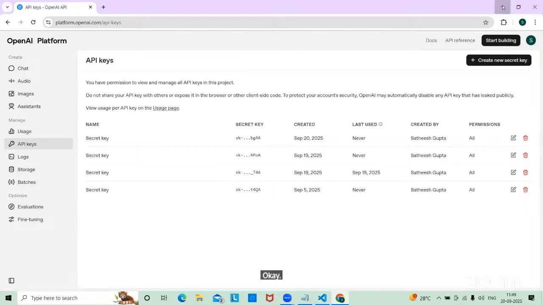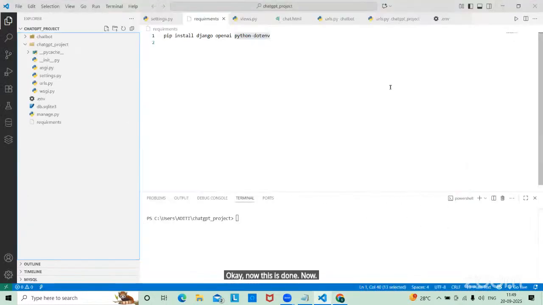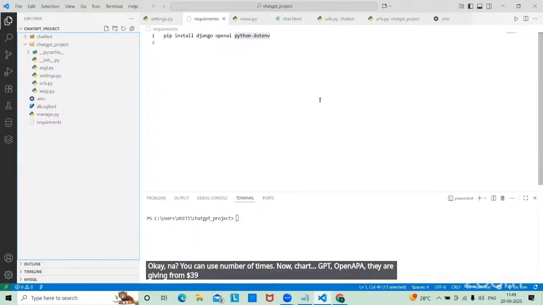Okay, now this is done. Now this key has to be used in the environment, right? You generate it only one time, and it can be used in a day, only for testing purposes. But if it is paid, you can use it any number of times. Now ChatGPT, OpenAI API, they are giving it from 399 or something, right? You just check it.